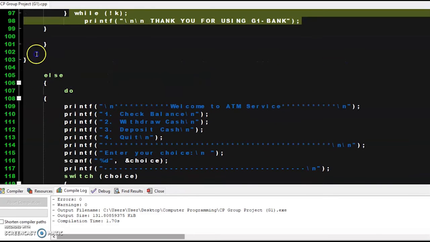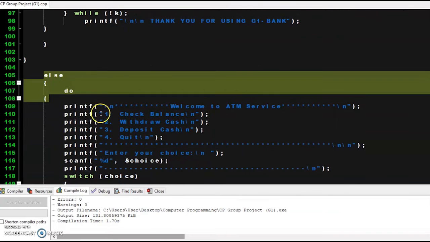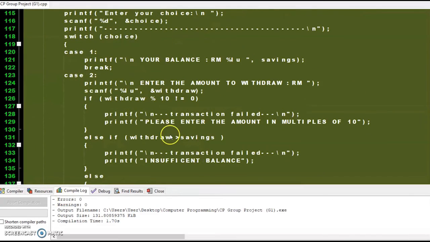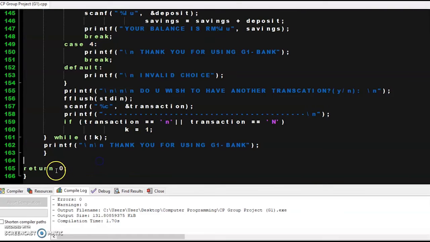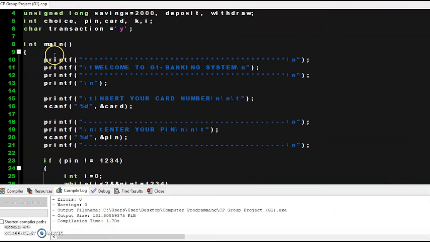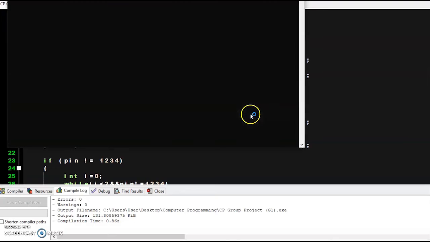The else is for another situation, where the user inserts a correct PIN number for the first time. So it will go directly to the same part as just now. At the end, it will return 0. Why do we return 0? Because we use int main. So it will return 0 to stop this program. So how it works, we just compile and run first.